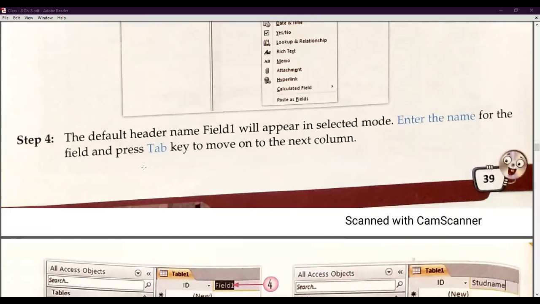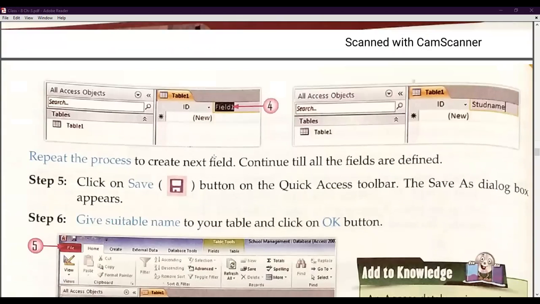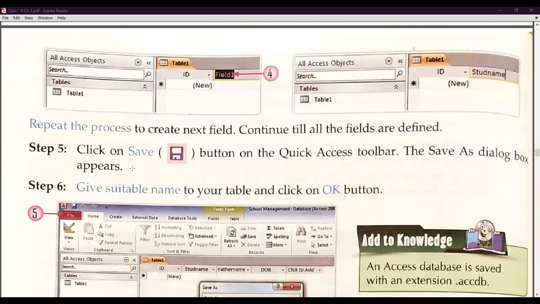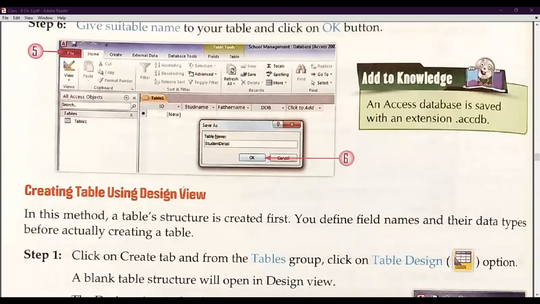Enter the name for the field and press the tab key to move to the next column. And repeat the process until all our fields are entered. Click on save and then give a suitable name. So don't worry, I am going to show you the practical implementation also, but first we are considering the theoretical portion. The very first method, we came to know how we can design it. Now I am going to show this practically also.